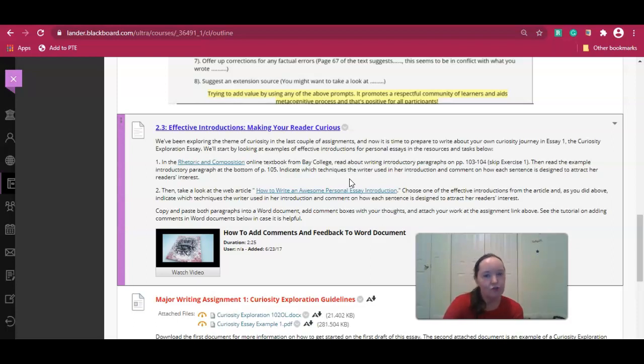So again, you'll choose one of the effective introductions from the article, and just like you did for number 1, you'll indicate which techniques the writer used in her introduction and comment on how each sentence is designed to attract her reader's interest. So you're going to see a couple of effective examples that will help you write an introduction that is going to attract your readers later on next week.